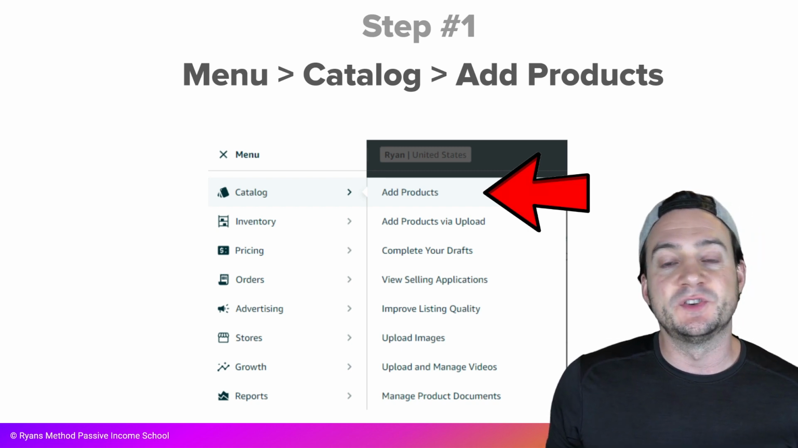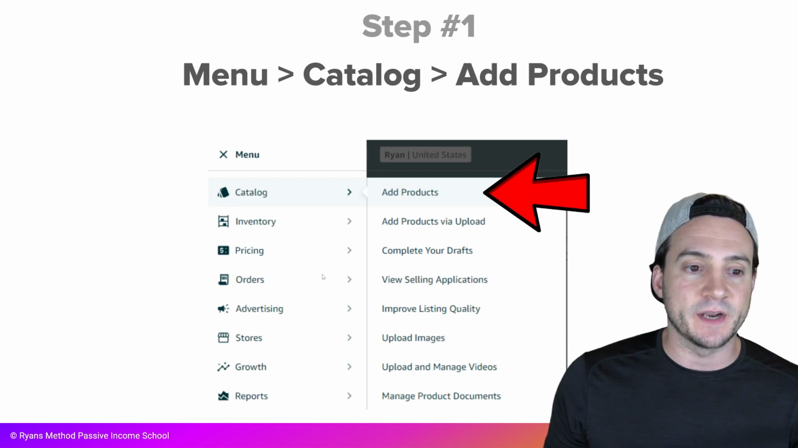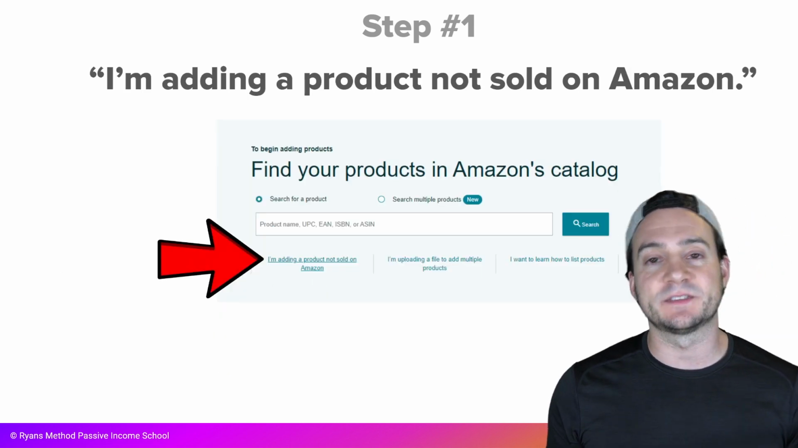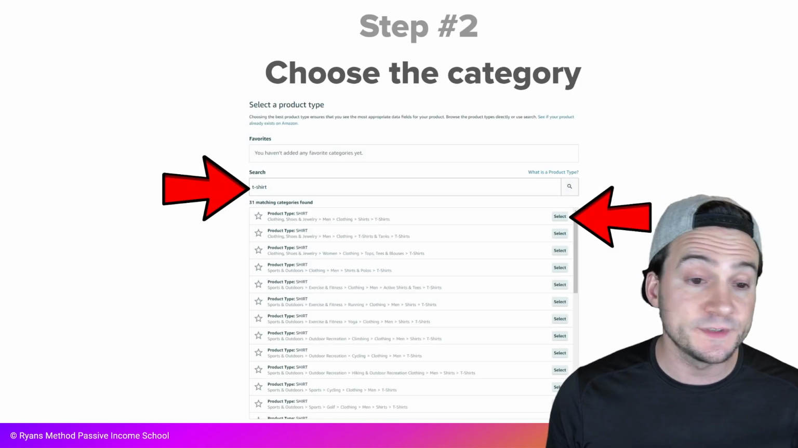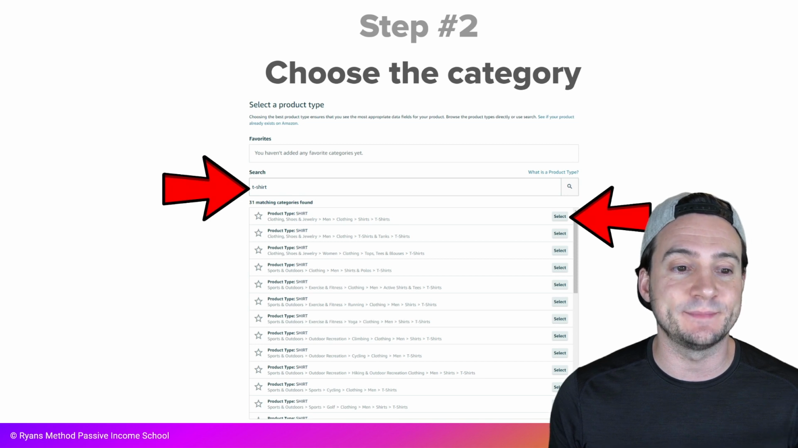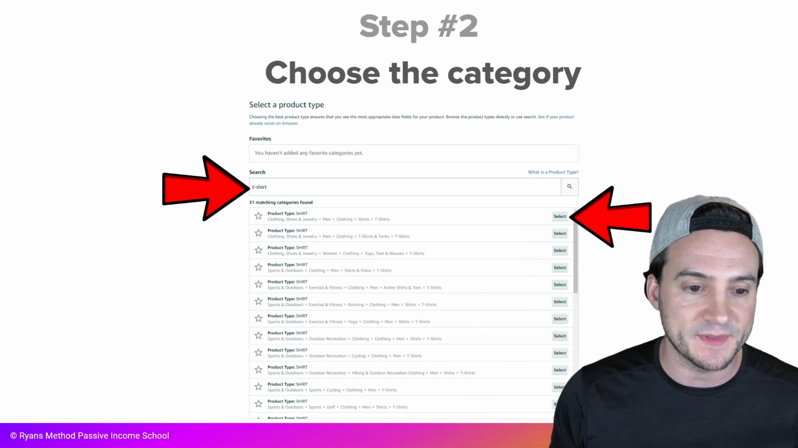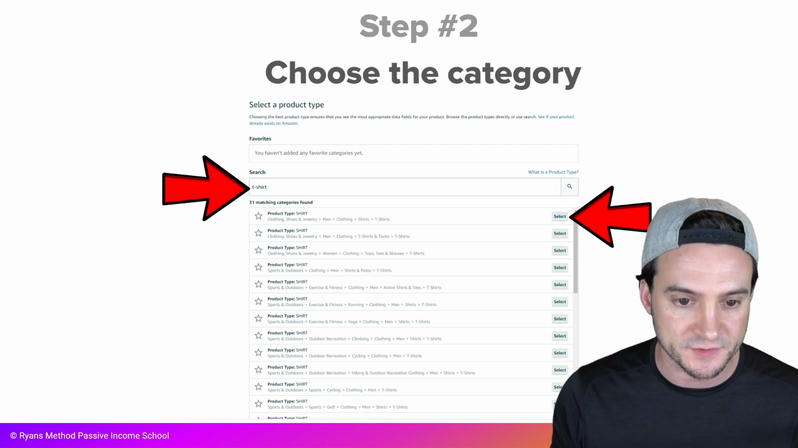First thing you need to do is in your Seller Central account, go to your menu, go to catalog and go to add products. Then click I'm adding a product not sold on Amazon. Then choose the category. Under search, I typed in t-shirt and then I used this category at the top there. It says clothing, shoes, and jewelry, men, clothing, shirts, t-shirts.